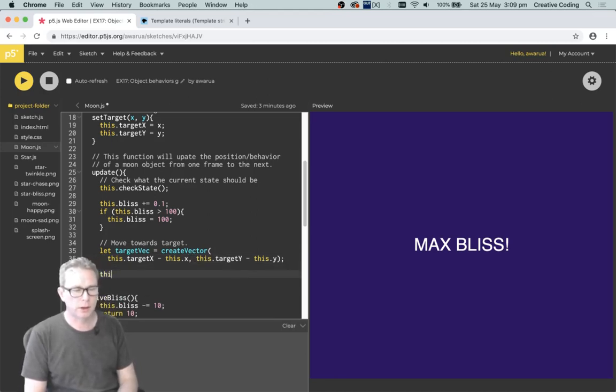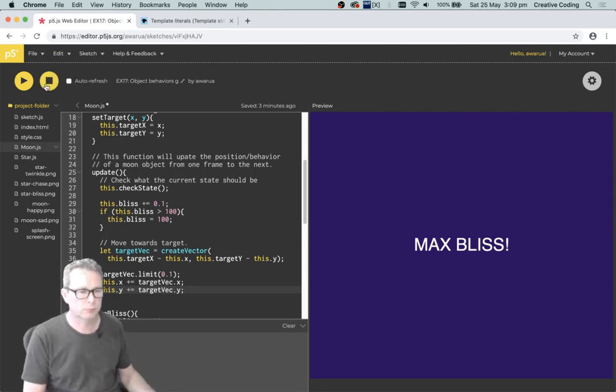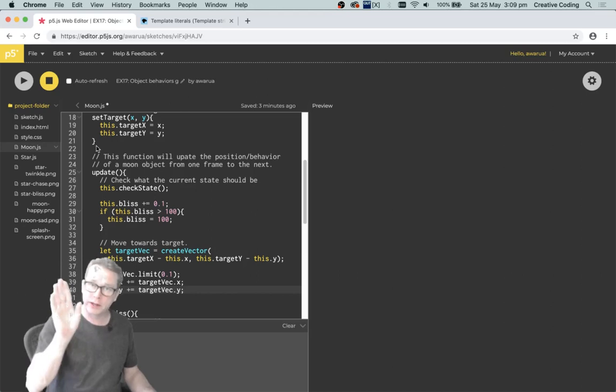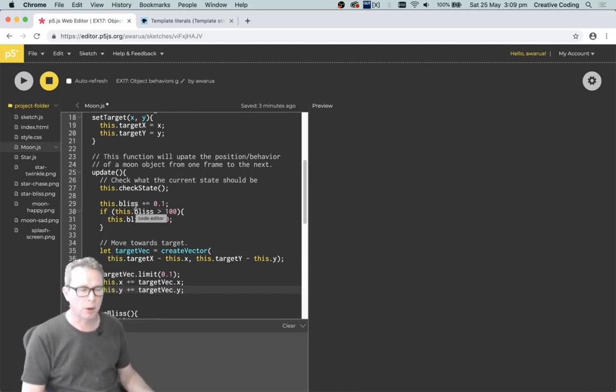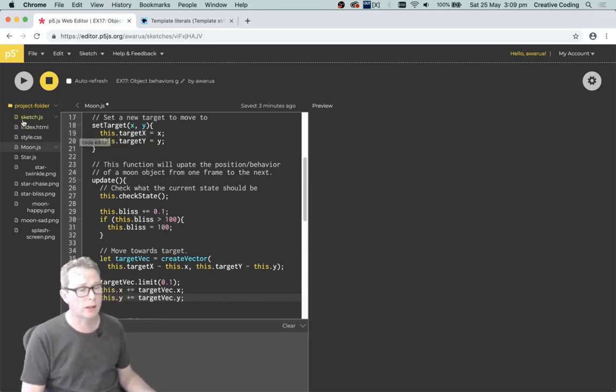Then I'm going to say targetVec.limit(0.1), and this.x plus equals targetVec.x, and this.y plus equals targetVec.y. So that's the update function on the moon, and now I just need to use setTarget to set a new target for the moon to move to.